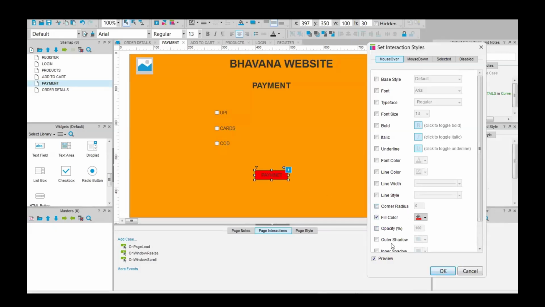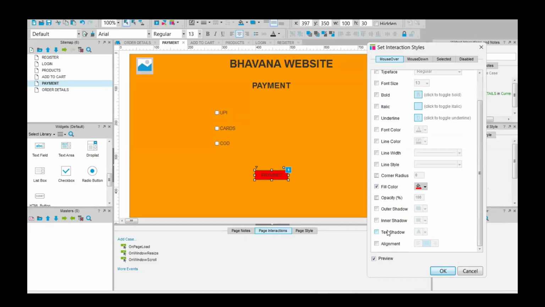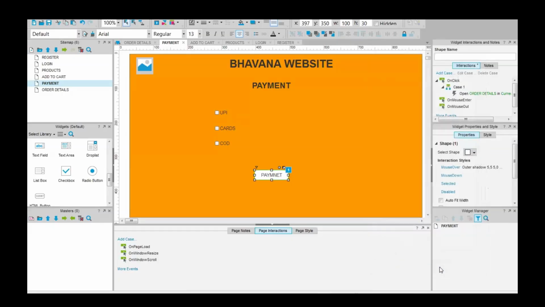If you want to mention any outer shadow or inner shadow, if you mention inner shadow it looks like this, and if you mention outer shadow it looks like this. I am using this outer shadow only, and I am clicking on OK. So now I will go to preview.